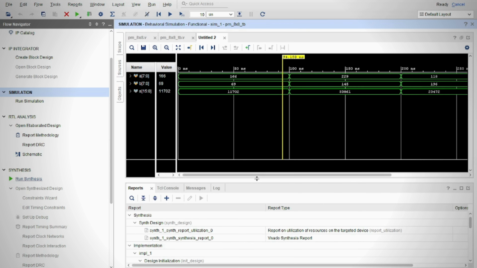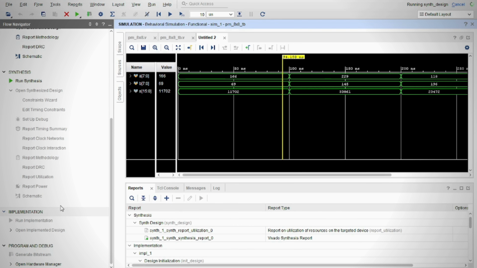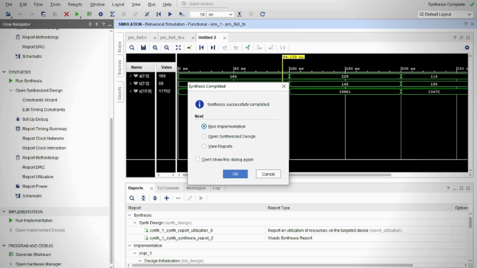Synthesize the design. Click on Synthesis in the Flow Navigator. Check for any errors and ensure the design is synthesized successfully. Implement the design. Click on Implementation in the Flow Navigator. Follow through with the implementation process, ensuring there are no errors.